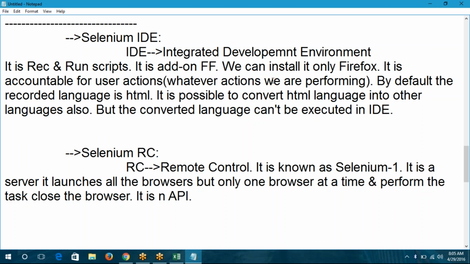It is an API. API means application programming interface. It is the interface between the test engineer and the application. So RC is the first version, which means there are some limitations in RC. Some disadvantages are there. What are the limitations? What are the disadvantages in RC?